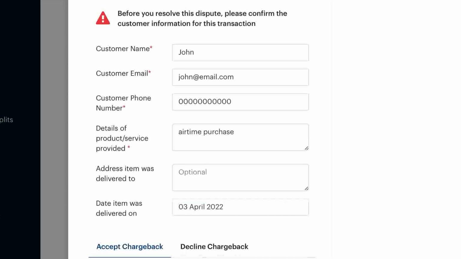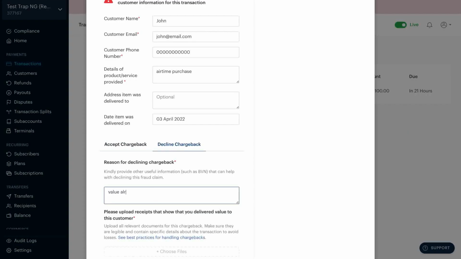This is to enable the bank have access to as much information as they'll need to track down the bad actor and recover their customers' money. After providing all that information, you will also need to provide a reason for declining the fraud claim.